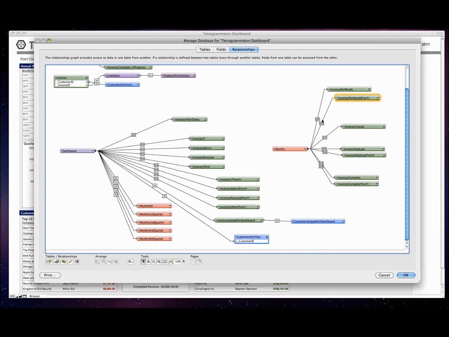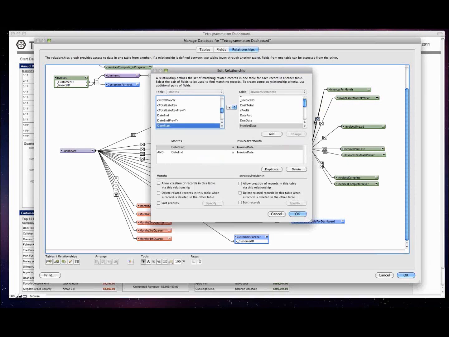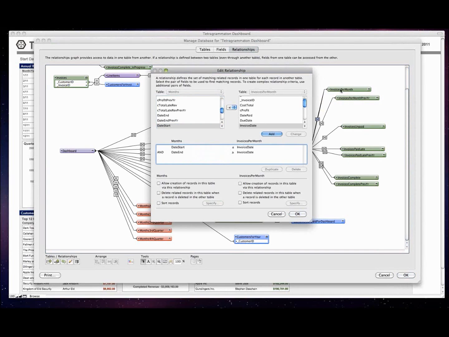But this is where those operators are going to start coming into play. If I'm looking at invoices per month, and I know that my months table contains 1 record per month, and I've got these 2 calculations, start date and end date, then what I'm going to do is just tell FileMaker that for the current month, show me all the invoices where the invoice date falls in between those 2 dates. Right, so the start date is less than or equal to the invoice date, and the end date is greater than or equal to it.